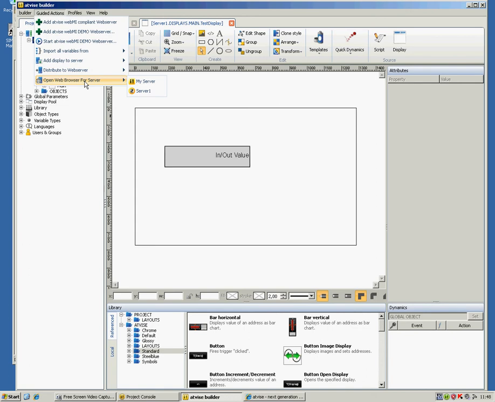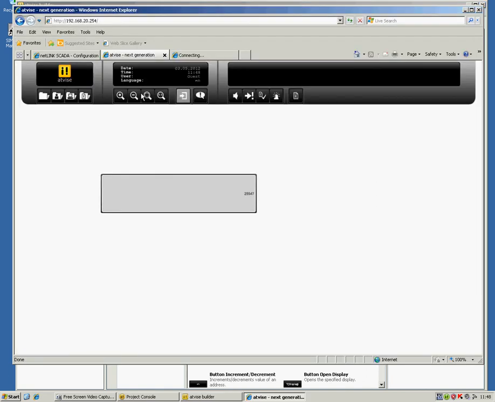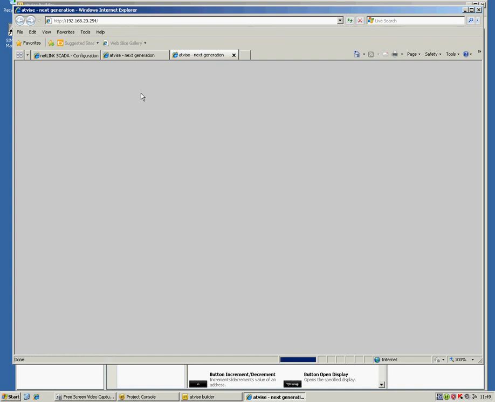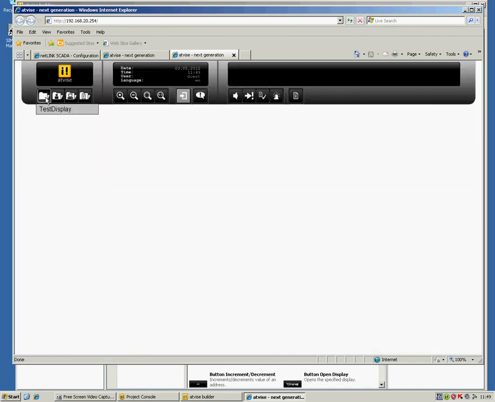So once again, open web browser, the old screen, and main folder. Well, here you are. Here's my counter running.